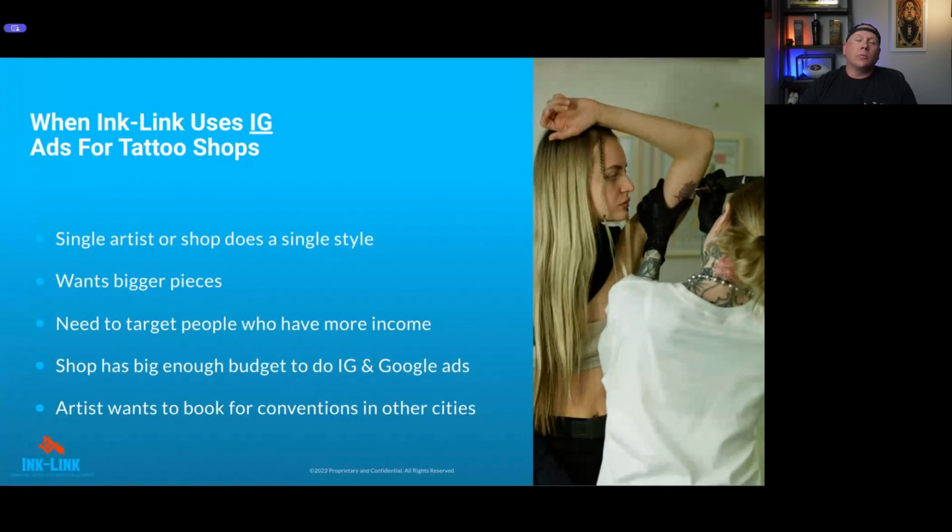And also if artists want to book out for conventions. It's really easy to run an ad in a different city before you're going to a convention to get booked out. Google ads take some time to get up and running. It's got to be people looking up the right words. So it's definitely a way better idea, if you travel a lot for conventions, to run Instagram ads to get booked out.